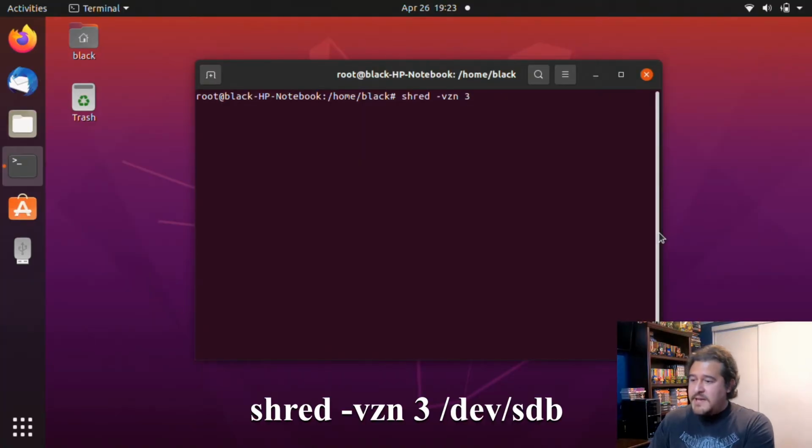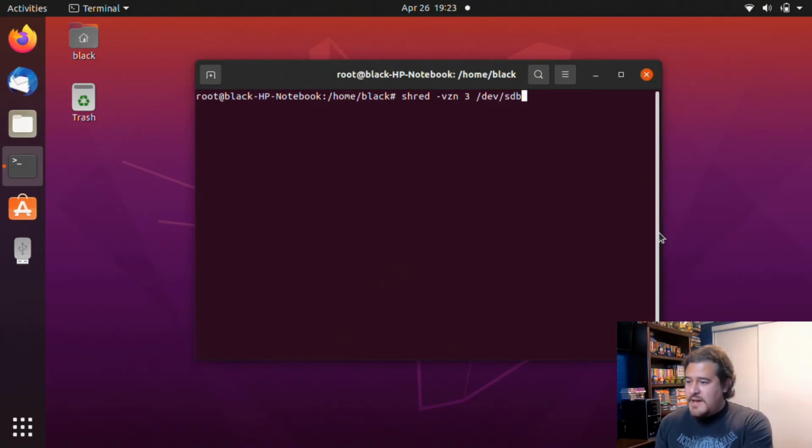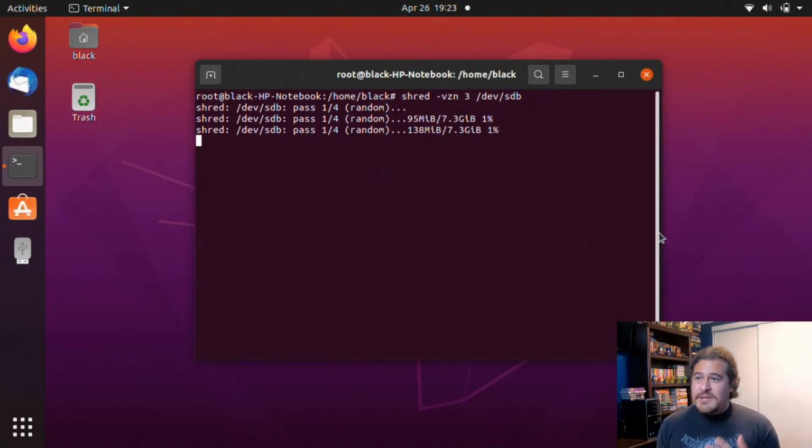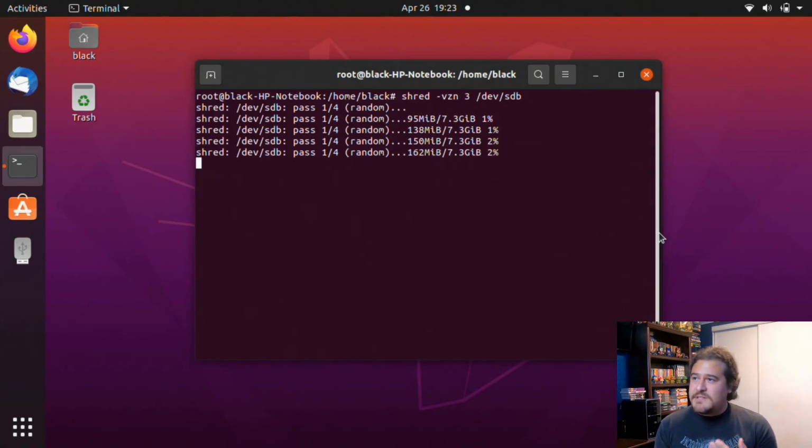Then we do a space, and you know how we did that fdisk command. So we're going to do forward slash dev forward slash sd, and then, of course, b. So it's just going to be sdb. At this point, we're going to hit enter. As you can see on screen, the shred command is working, and it's going to do random characters until it fills up the USB hard drive. Then it's going to do another pass and so forth until it finishes with 3 passes in total.